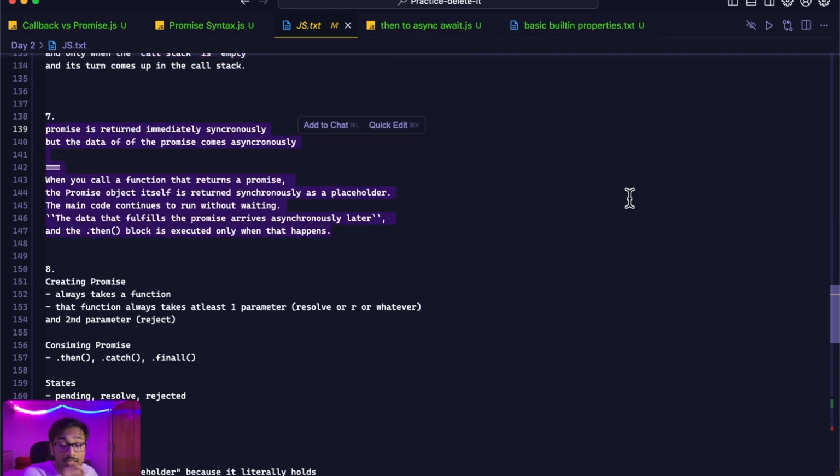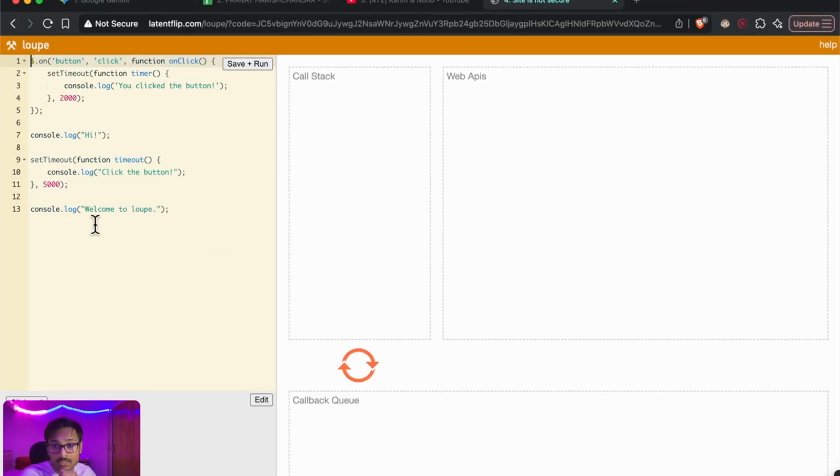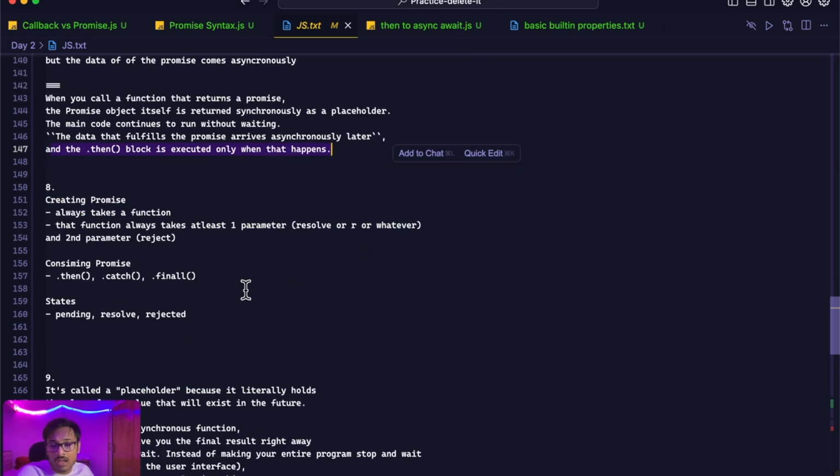The promise object is returned immediately, synchronously, as a placeholder, but the main code continues and doesn't wait for it. You saw that, right? The main code console log welcome to Loupe continued and didn't wait for this to get executed, and that thing was managed by the web APIs. And after it fulfills the promise, then only can we receive the data, and then the dot then or dot catch or dot finally, whichever you want to use, you can use that.